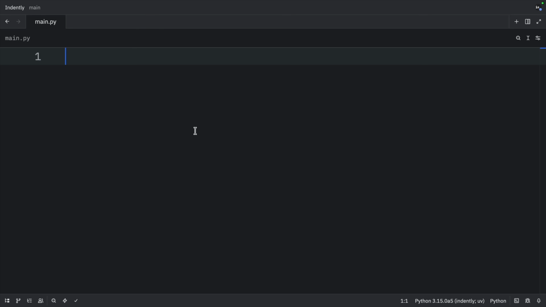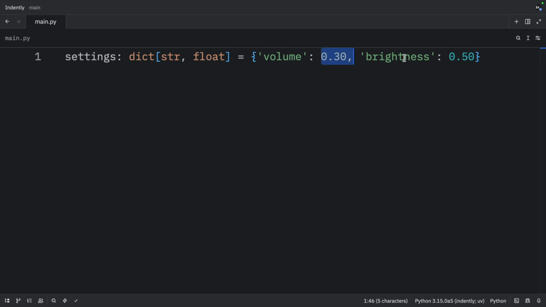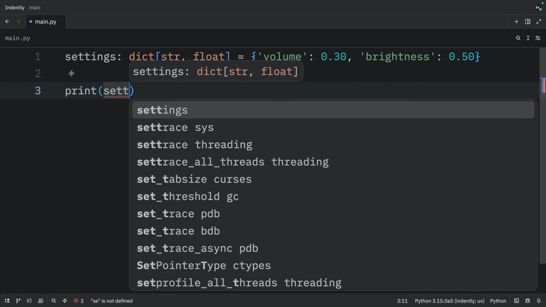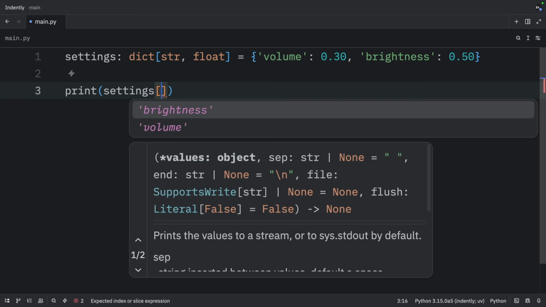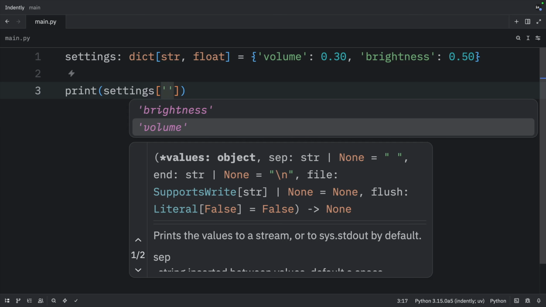I'm going to show you how to safely retrieve values from dictionaries. In this example, we're going to create some settings, which will contain a volume at 30% and a brightness at 50%. Usually, to retrieve a value, you would type in the dictionary, followed by the key you want to retrieve the value for. And code editors these days are quite smart and can tell you what keys are present inside the dictionary, such as volume and brightness.